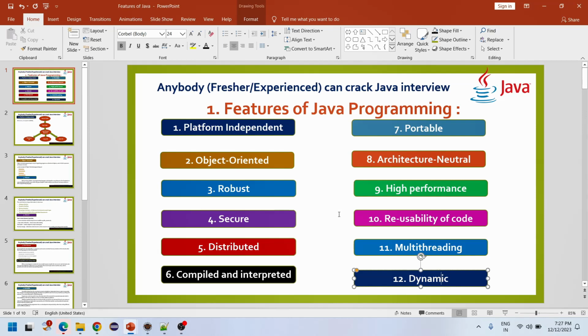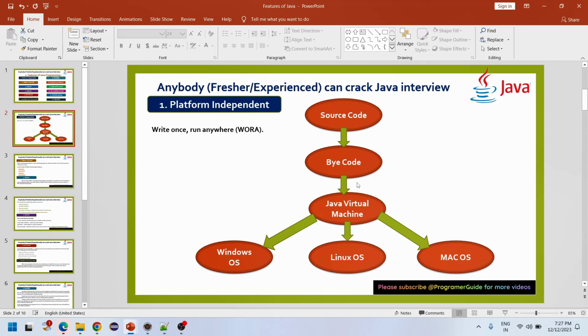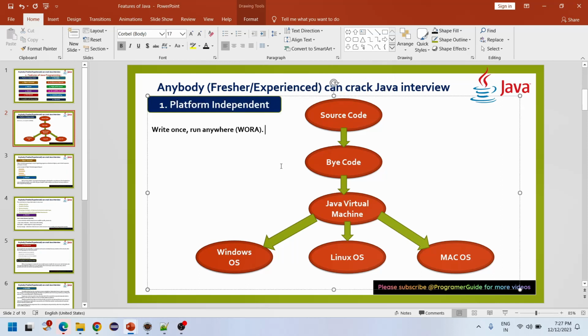We will see each and every feature with good example explanations. Now, the first feature is platform independent. To understand platform independent, first understand what a platform is. In this computer world, Windows is one platform, Linux is one platform, Mac is one platform, Ubuntu and Solaris are other platforms. Whatever the platform, you write the Java code once and run it anywhere.